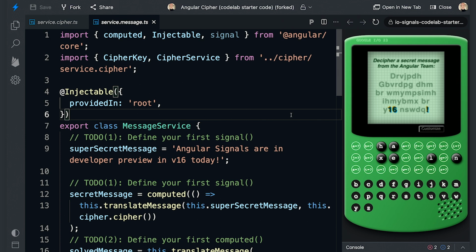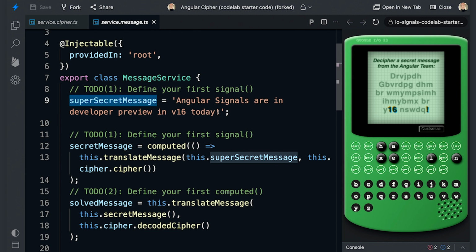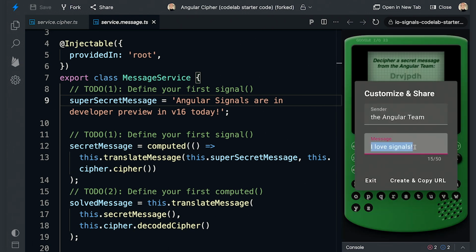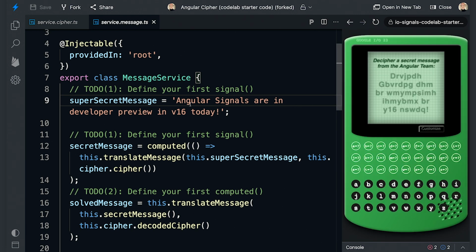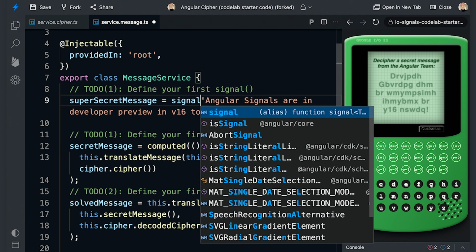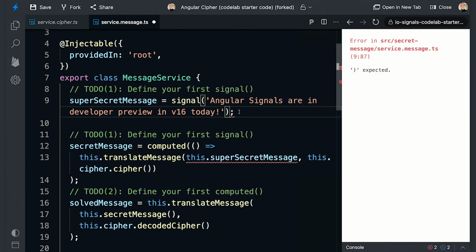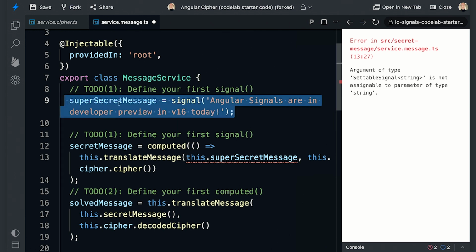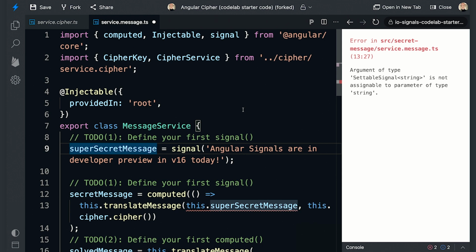Very cool. In our app, a great candidate to become our very first signal is the super secret message. Super secret message is a value in message service that defines the secret message that we're decoding. Currently, this value doesn't notify the application of changes, so our customize button is a little bit broken. We can solve this by making it a signal. By making super secret message a signal, we make it so that any dependencies on it can be notified whenever we customize the message in a dialog.